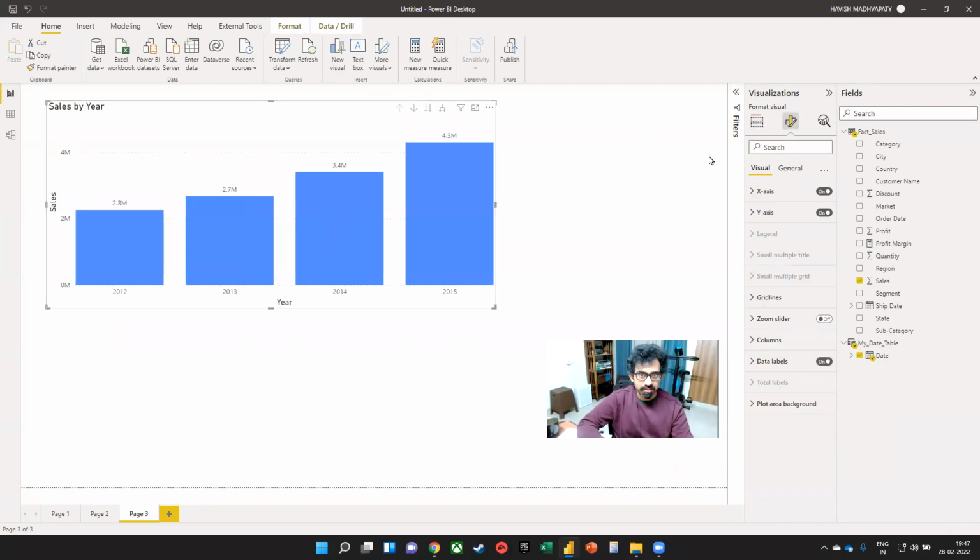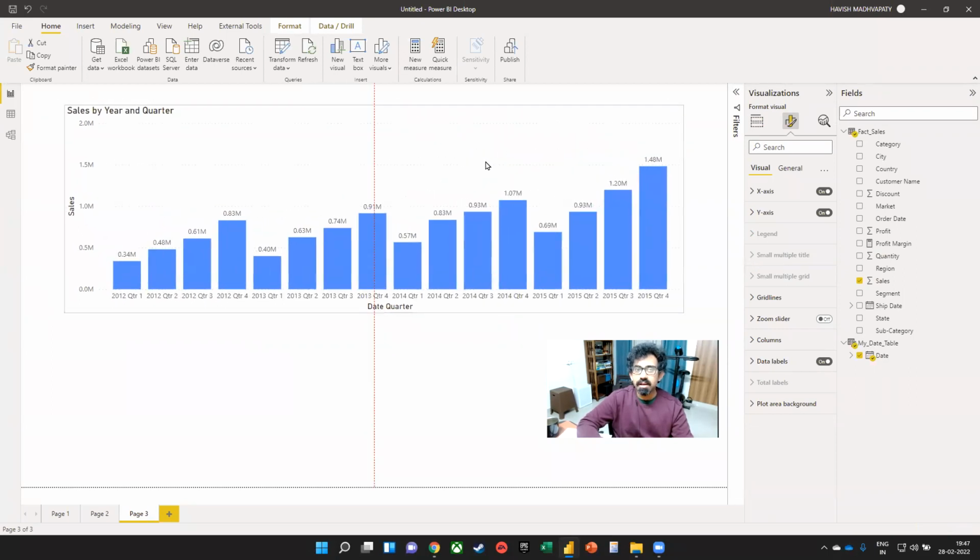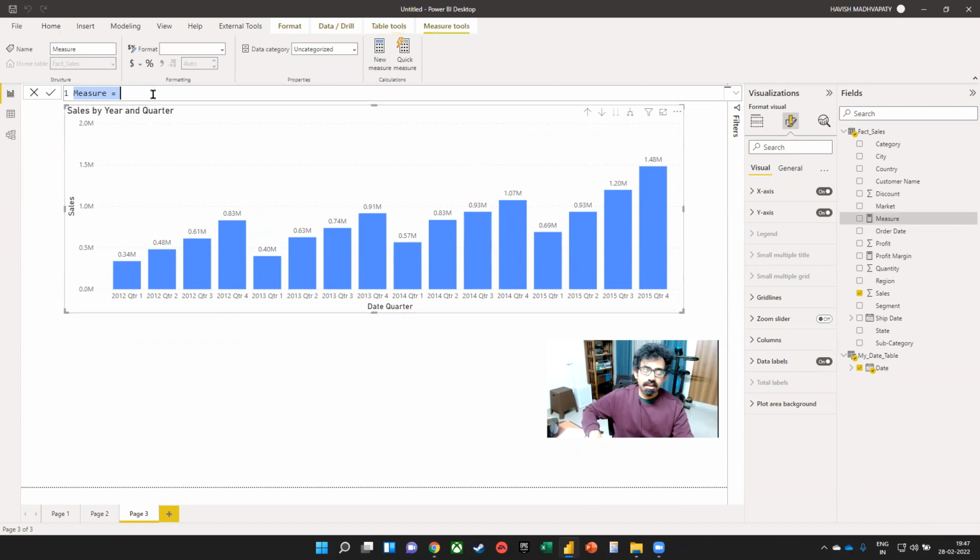Now this is just the number, isn't it? But I want to see the change that is happening quarter by quarter. Now there are a couple of different ways of doing it, right? One is you write the formula, which I'll show you. So I will go to new measure, right?